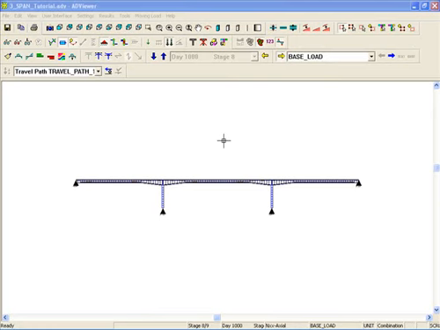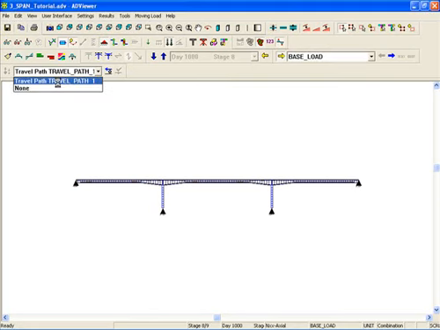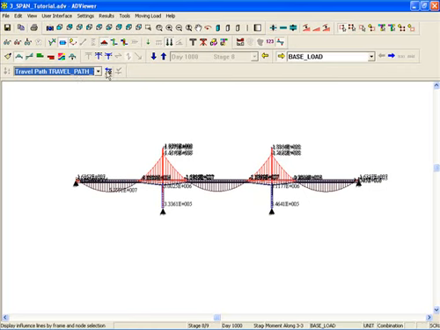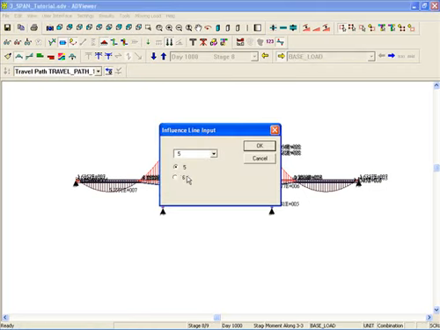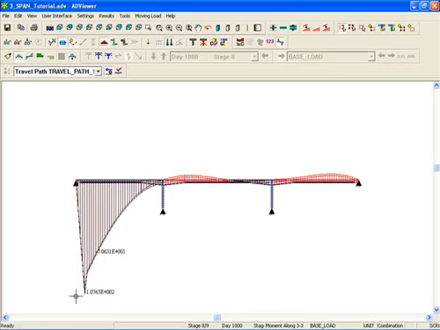The user also has the option to create influence lines at any given node along the deck. With the module in post-construction phase, you can select the travel path, the action you want to display. Here we'll select bending moment, and we can also select the node that we want the influence line displayed at. We'll select node 5, say OK, and the influence line for the bending moment will be generated. These can also be generated for shear, axial load, and deflection.